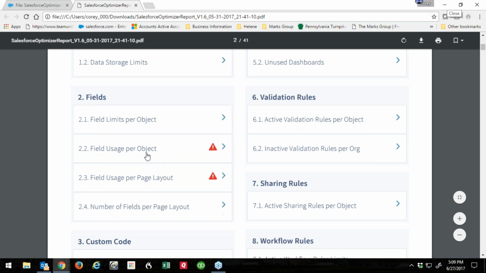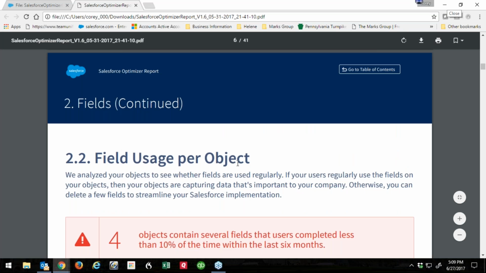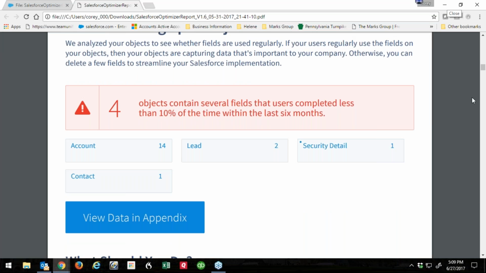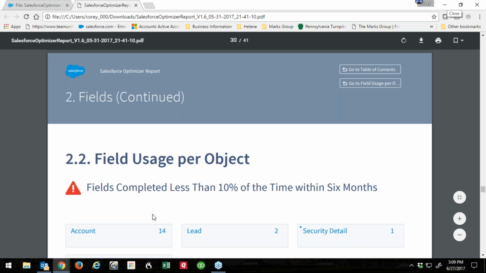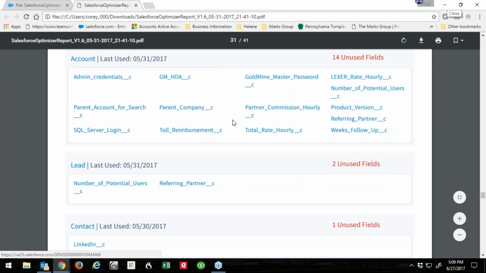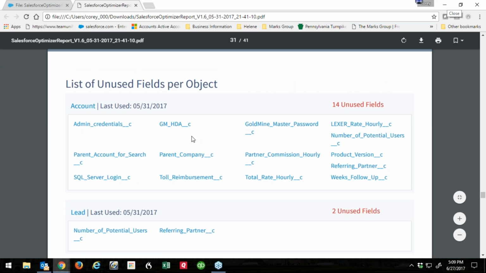You've got field limits, field usage, right? If I go here, 4 objects contain several fields that users complete less than 10% of the time. So that tells me that I've got 14 fields on the account that people are not filling in, and we really need to address that. If I click View Data in Appendix, I can go here in the account, and this will tell me what's not being filled in. There's 14 unused fields. All these are not being filled in correctly, and they need to be.